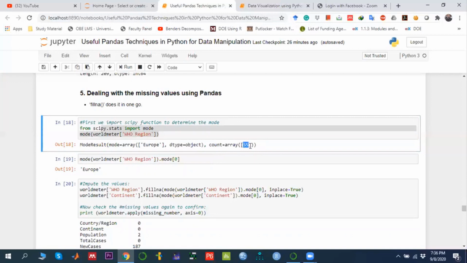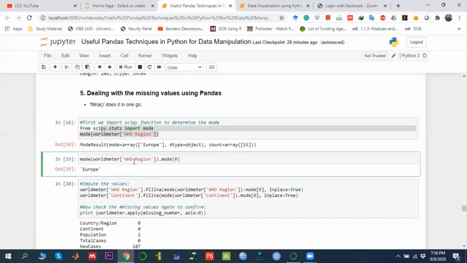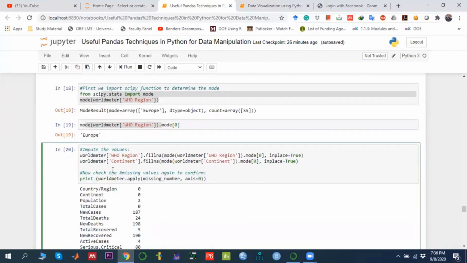So right now what I will do, I will get from this array the first element. Just getting the first element with the help of mode again: world meter WHO region dot mode 0. It is giving me the most repeated value, which is Europe. Now I can use the fillna function to replace the missing values in the WHO variable.